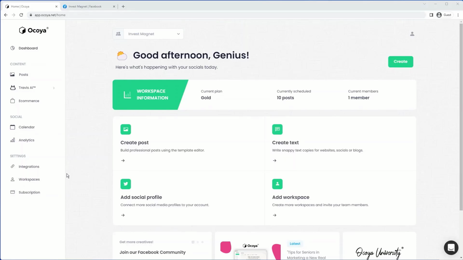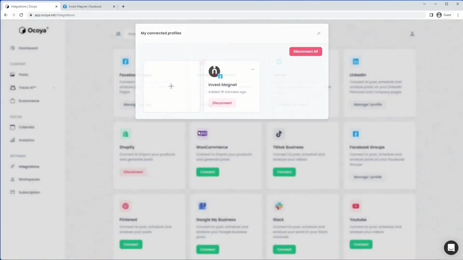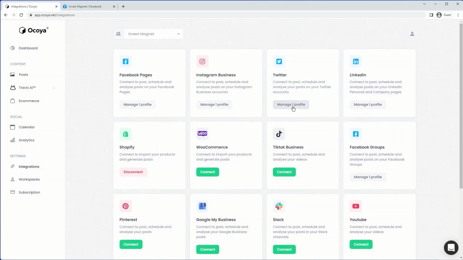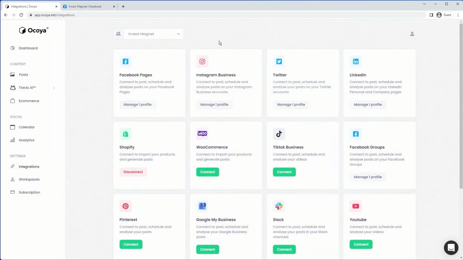But before we dive in, always make sure you have all your integrations and social media profiles set up. So this profile in particular, Invest Magnet, is an investment consulting business. We have our Facebook, we have our Instagram, we have our Twitter and LinkedIn all connected onto the workspace.